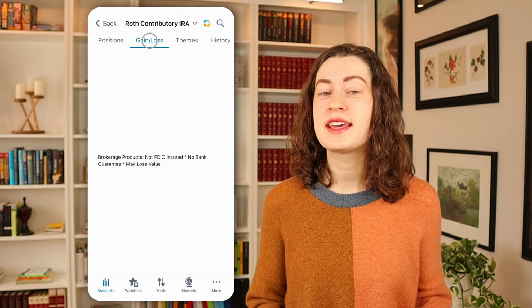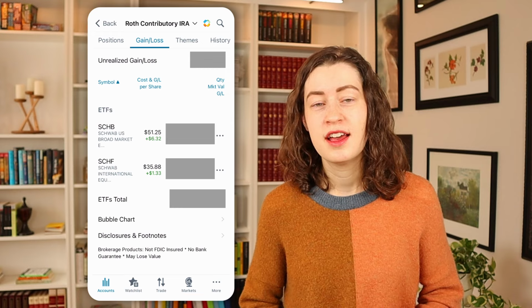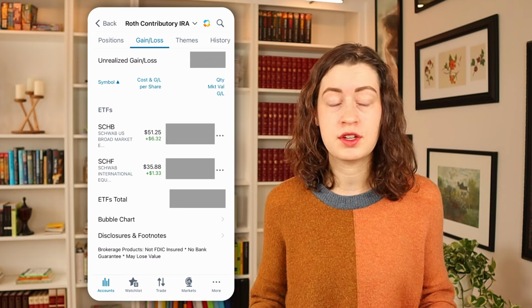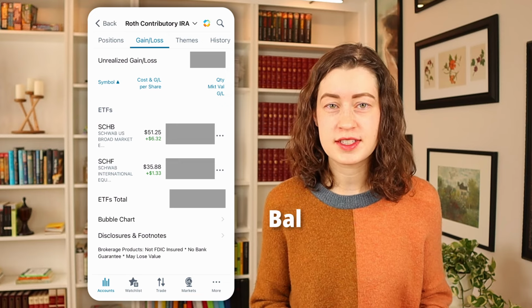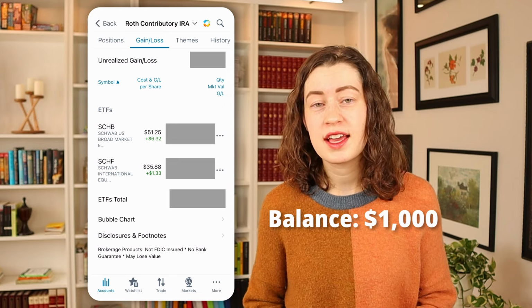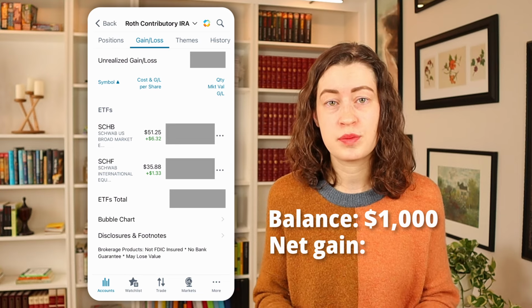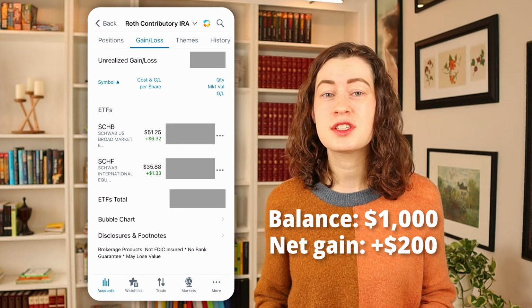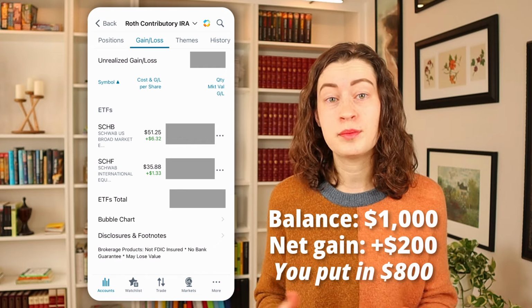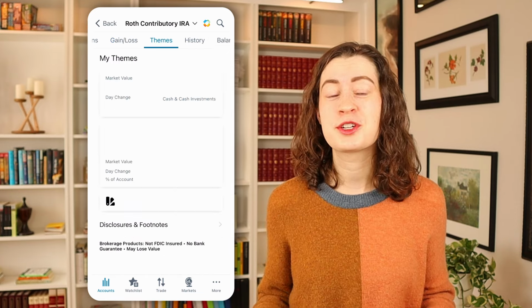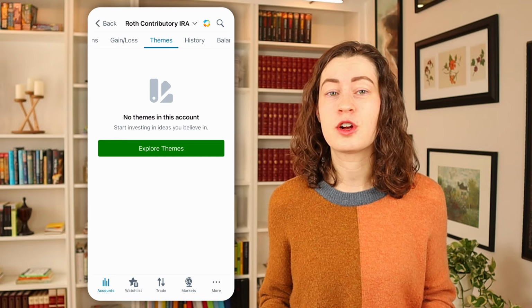Back at the top, the gain loss tab is pretty interesting. It shows the lifetime gain or loss of your investments. For example, if the current balance shown on the previous tab is $1,000 and the net gain on this tab shows plus $200, that essentially means that you put in $800 of your own money and that grew in value by $200. Themes are just a creative way to invest offered by Charles Schwab.